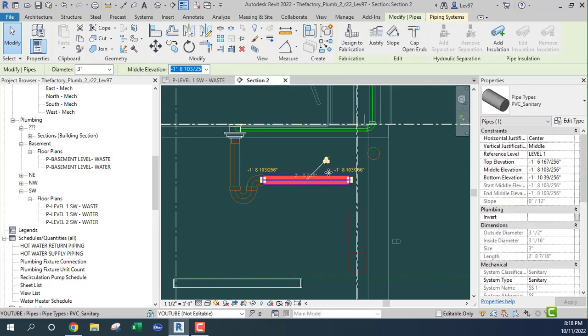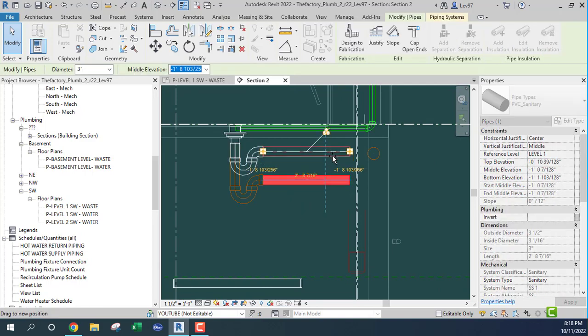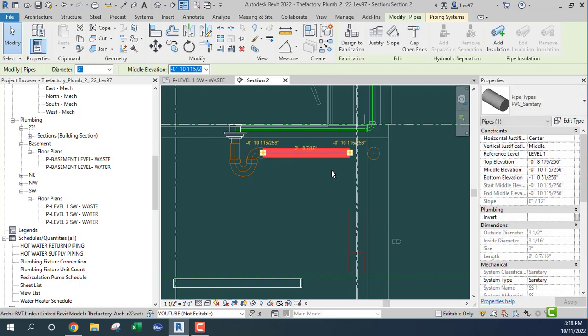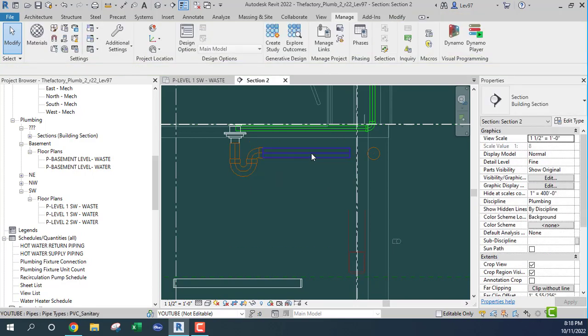Ooh, I think I can go up. Yeah. Okay. So again, the slope.